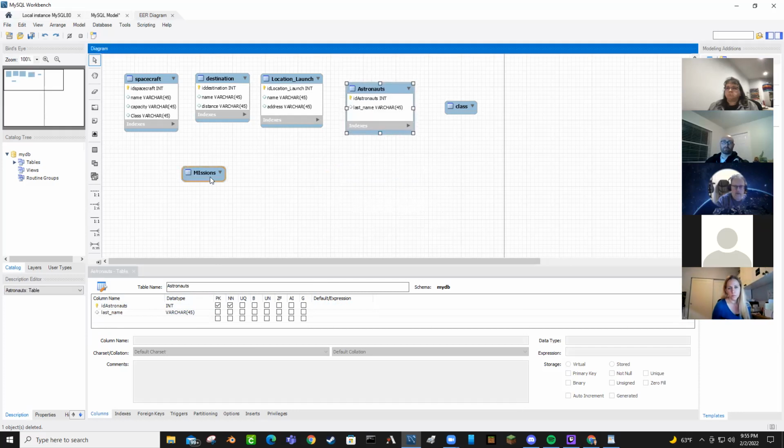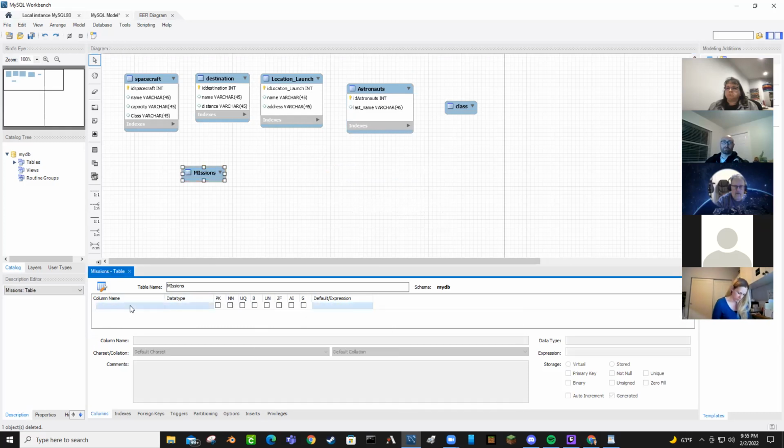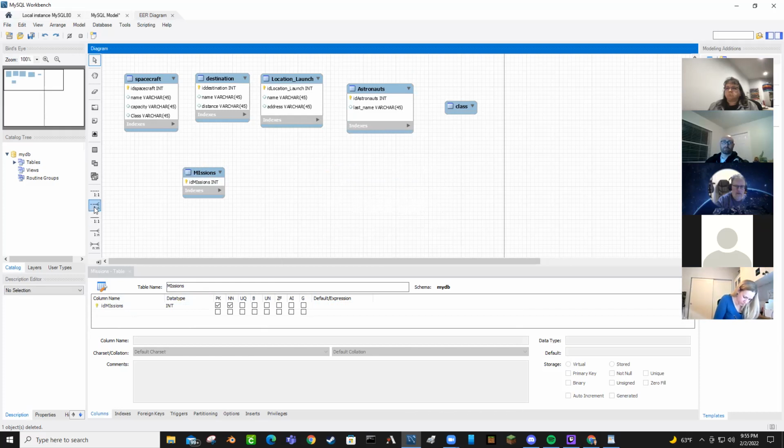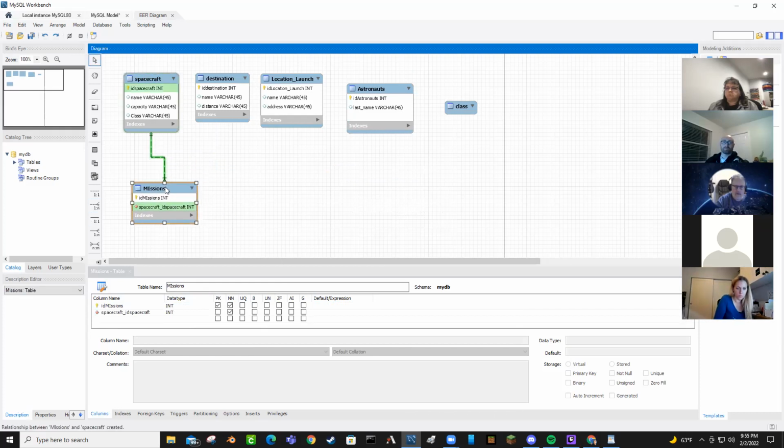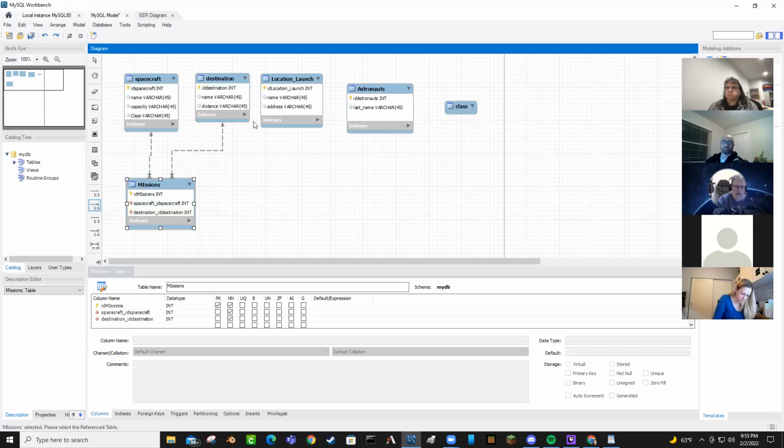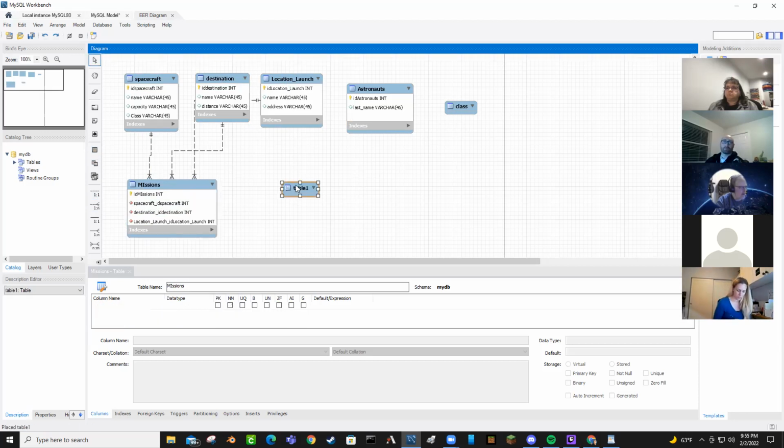Then we'd have mission, and mission would have a mission ID. Okay, and then on that mission, we'd need to know what spacecraft was being used. And on that mission, we'd need to know what the destination was. And on that destination, we'd need to know where it was launching from. But with astronauts, we'd have to make another table here and call it mission astronauts.